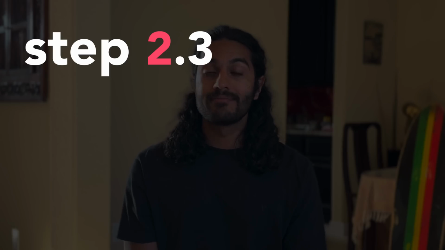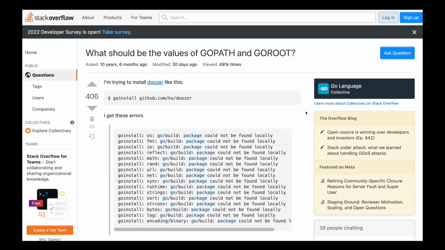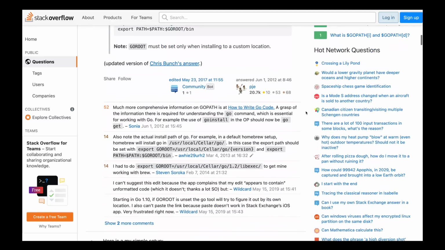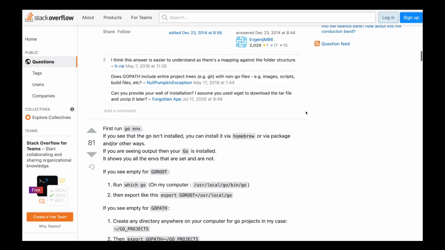Step 2.3, try many solutions. Google and Stack Overflow will present you with many possible solutions. Why? Because many people have tried many different things. The internet is a wild place, and it's your job to sift through the information.